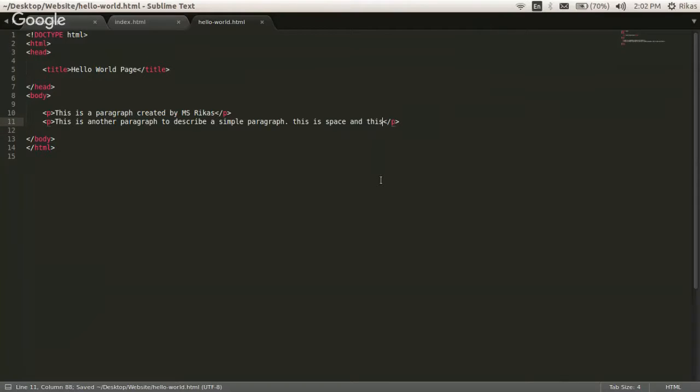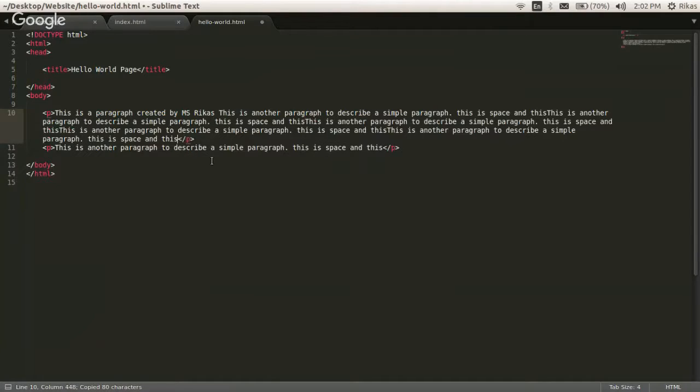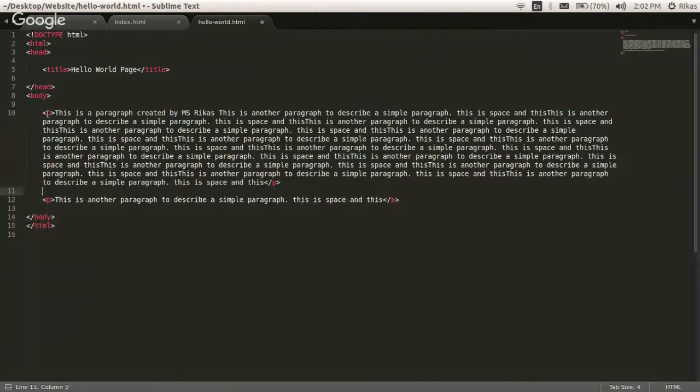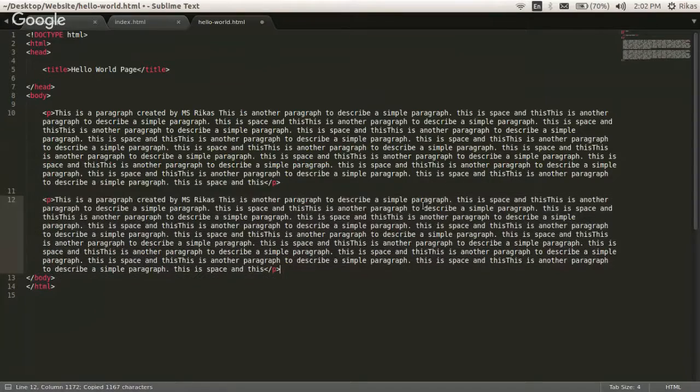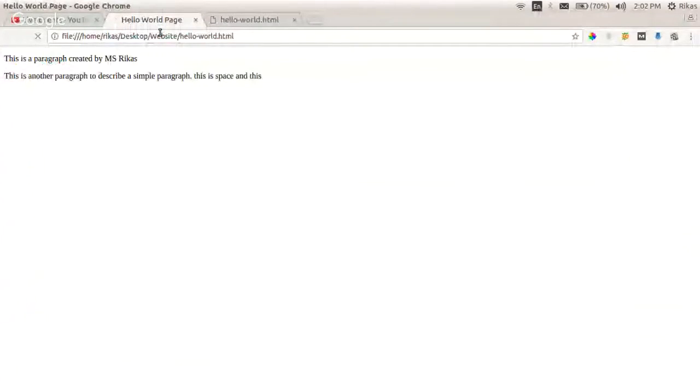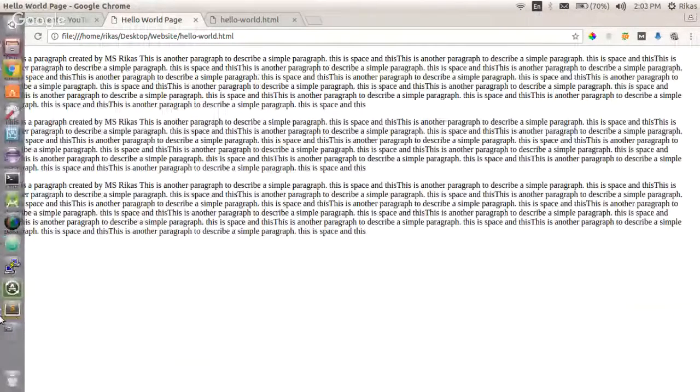If I want to create bigger strings, I'm just creating an HTML paragraph. I just type one paragraph, and if I copy it and paste to create another paragraph, you can create any number of paragraphs. And if I refresh it, it's showing like this.